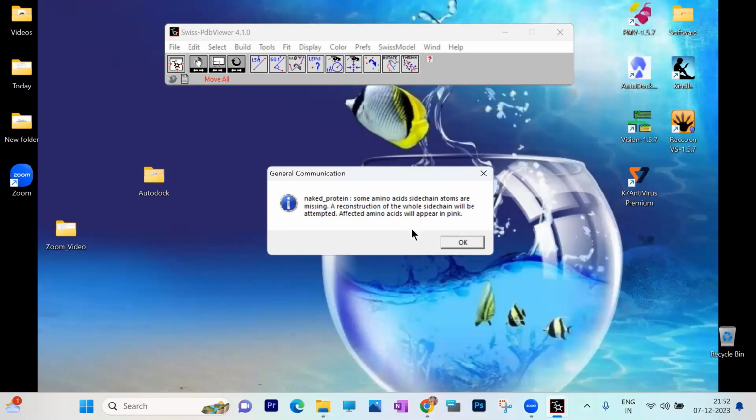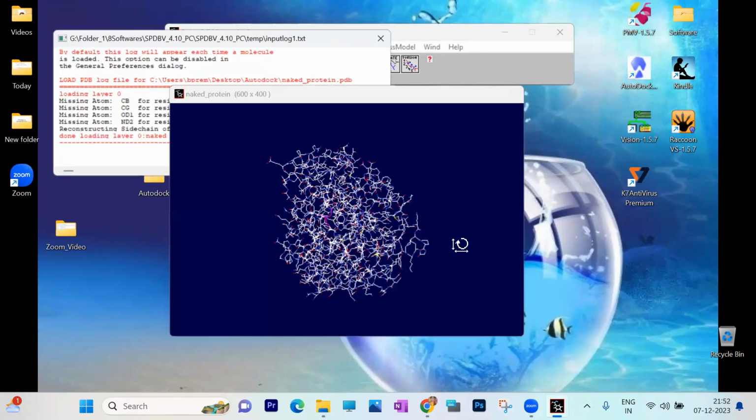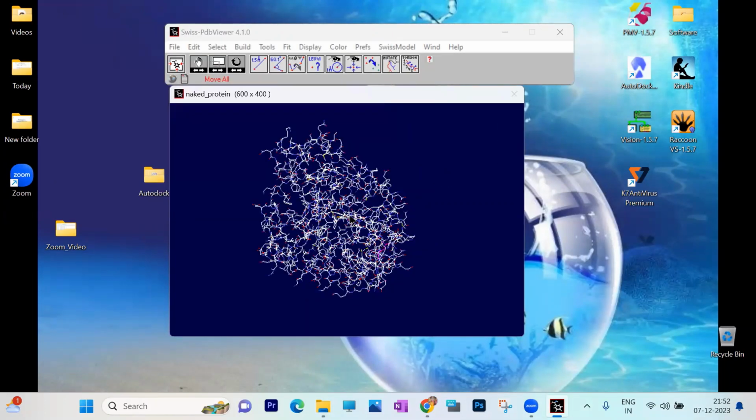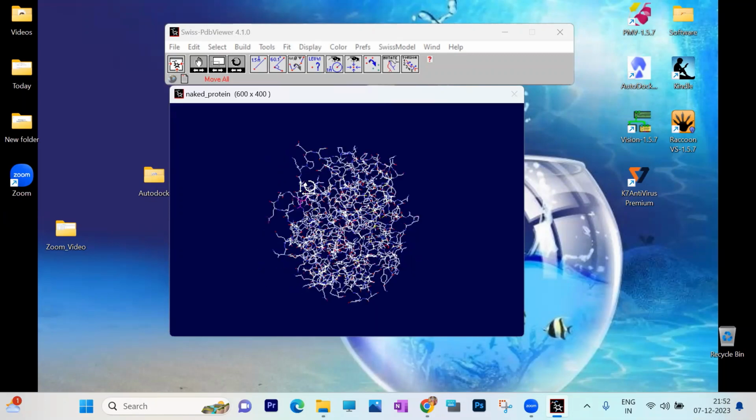When you drag this, it will give a pop-up. There are some amino acids which are missing. Reconstruction of the whole side chain will be attempted. Affected amino acids will appear in pink. You just give OK. Then it will show whatever coordinates it has added and you close this. So here you can see there are some pink residues in it.